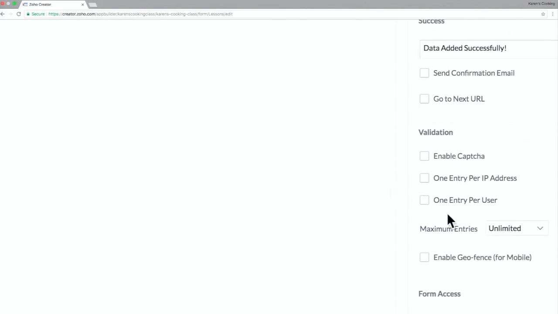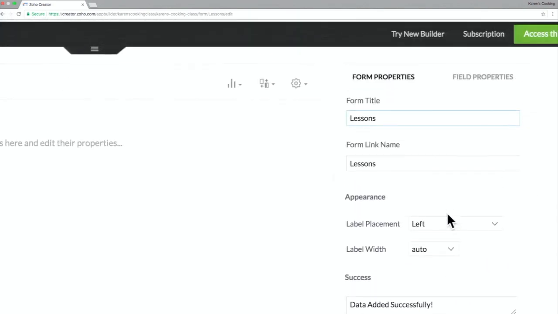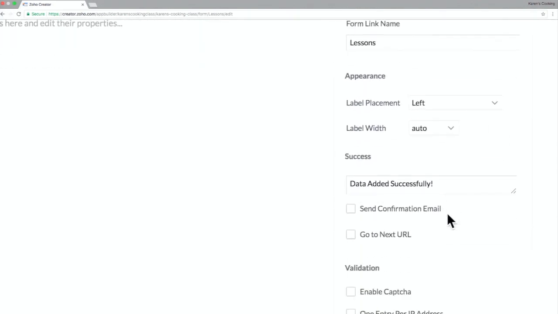Next, Creator also allows you to change the appearance, that is where you want the form title to be, whether you want it on the left, top, right, etc. So it lets you customize certain things here.